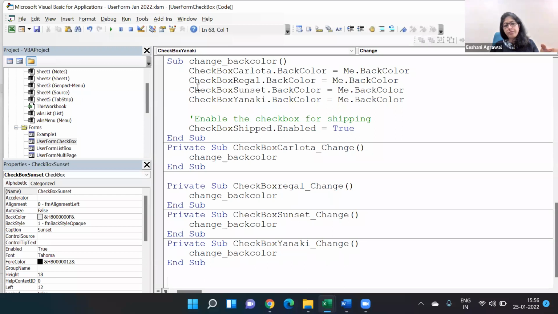So instead of putting the same set of codes again and again in 4 different places, I created a separate sub for it, and I'm calling the sub inside them. So again, this is something you guys know: how to call a sub inside another sub. You just put the name of the sub. And the reason I did it is because I had to write the same code 4 times. So that didn't make sense.